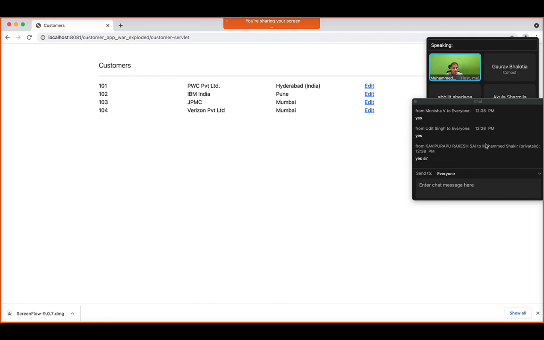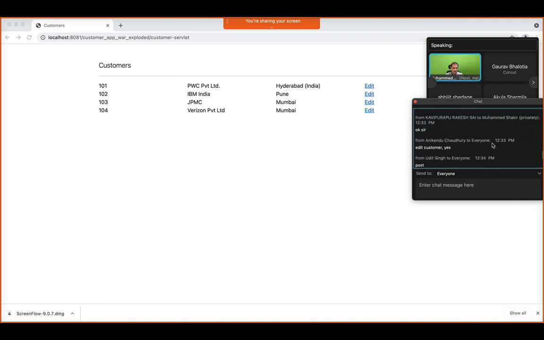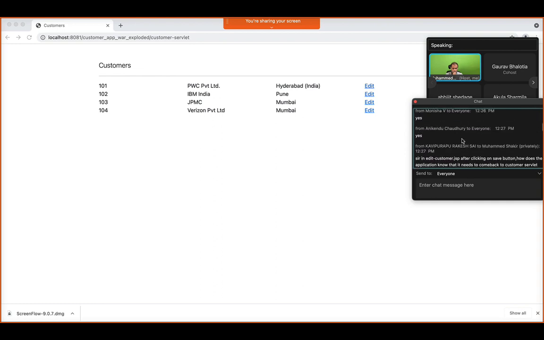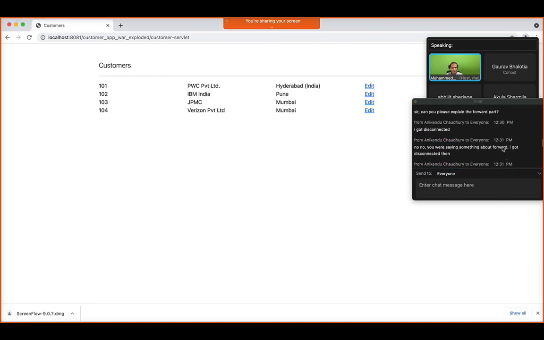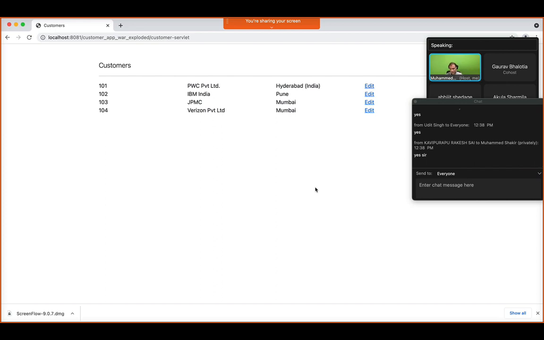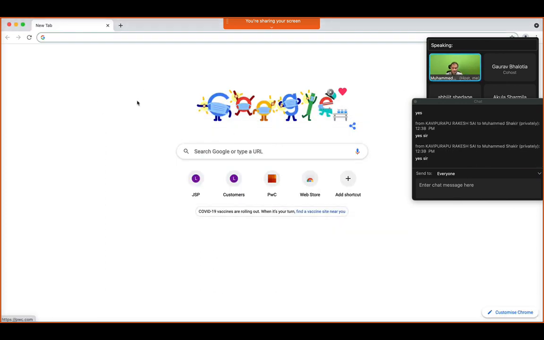Who had raised that question on how does the servlet understand that it is supposed to go back to this page? It was Rakesh, sir. Clicking the save button, how does the application know that it needs to come back to the customer servlet? Yes, Rakesh. So I hope you got it, how it works, right? Very nice, very nice.